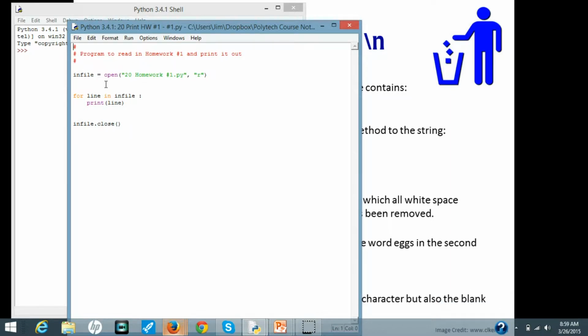Here's some incredibly sophisticated Python code. I'll probably have to go through it so that you can understand what we're talking about. So these are comments. In file equals open, double quote, name of file, which is homework number 1. And we opened it using an r, which tells us what? Read. Right, so we're not going to write to it.